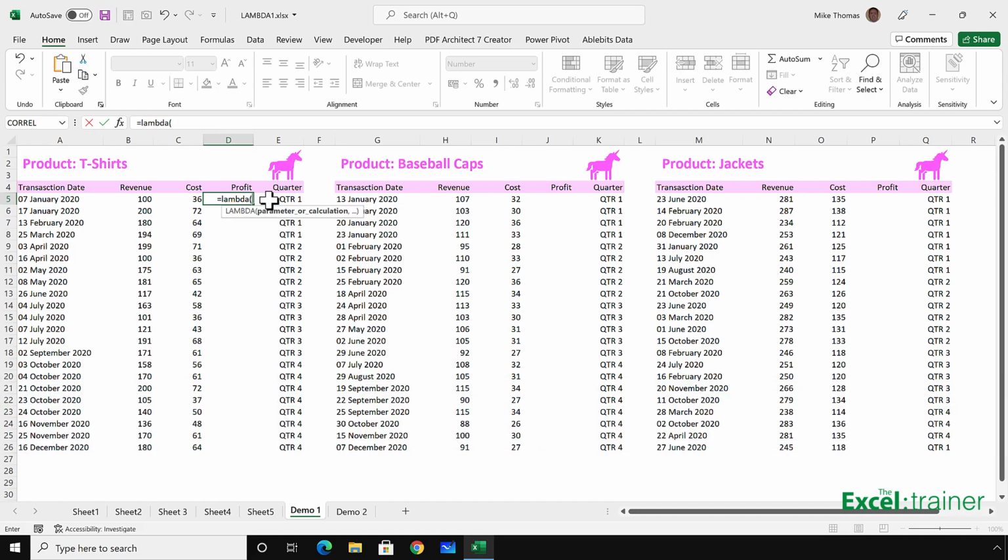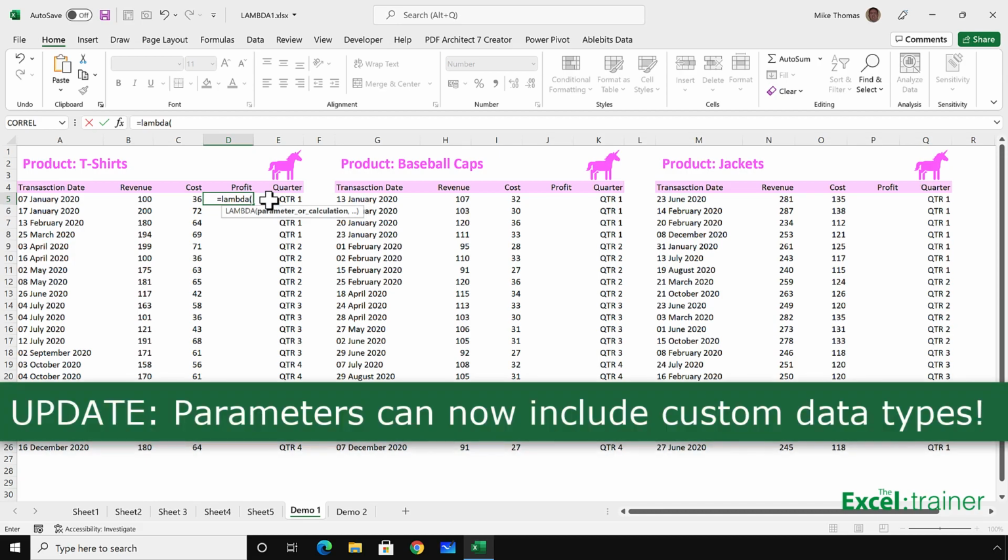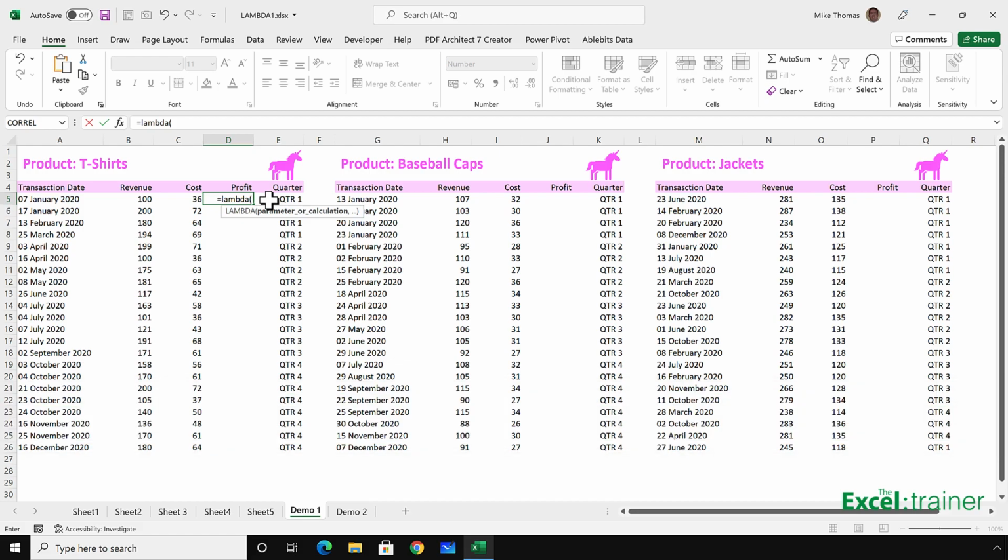Like Excel's built-in functions, a custom function requires parameters. And parameters can be cell references, numbers, dates, or text entries. A function created with Lambda can have up to 253 parameters. My profit function requires 2 parameters, one to represent the revenue and one to represent the cost.